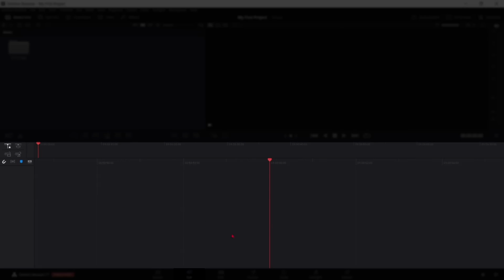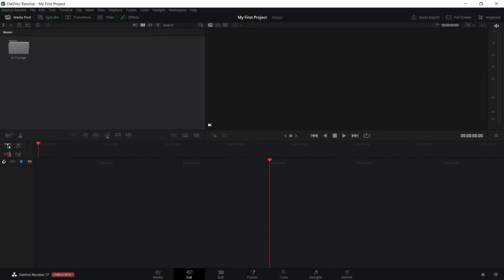Now down here is our timeline, and once we add in some footage, both video and audio, you're going to see that appear here, and you'll see your tracks appear over here. And again, just some different tools over here, which we'll cover as we get to them if we need to, but you can hover over them and you can get an idea of what they do.